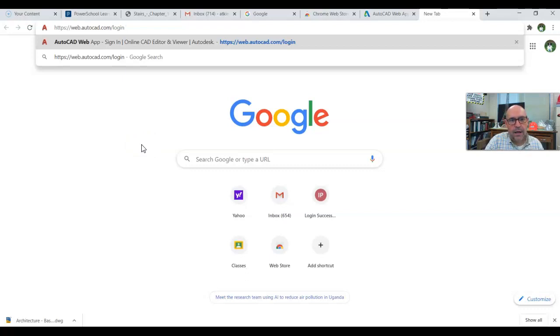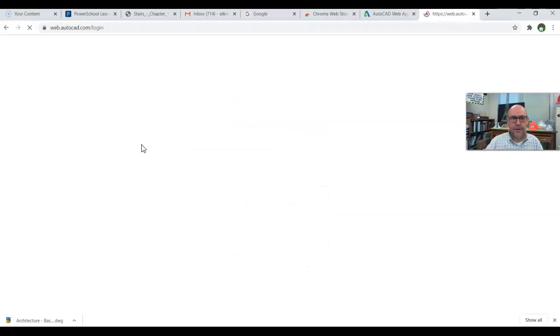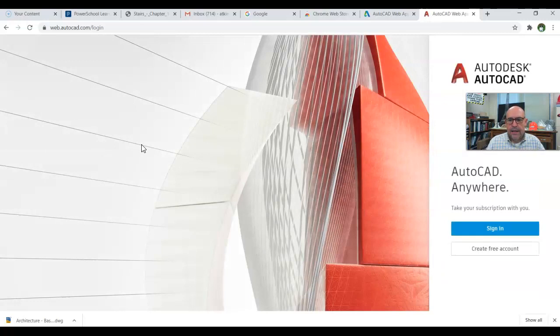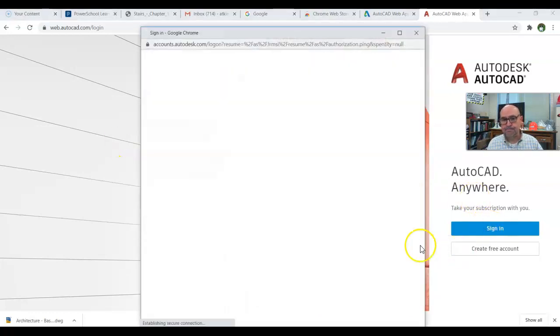It's web.autocad.com/login. I hit the enter key and let it go to it. And this is what you're going to see when it comes in. Now, of course, if you do not have an account yet with Autodesk, you'll have to create an account and verify you're a student and all that good stuff. But if you do have an account, which most of you do, you can go straight to sign in.